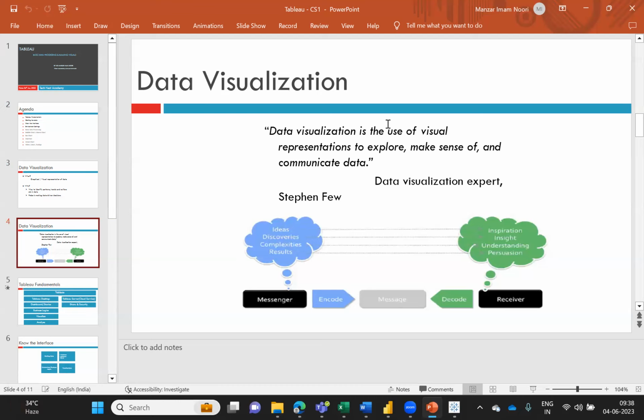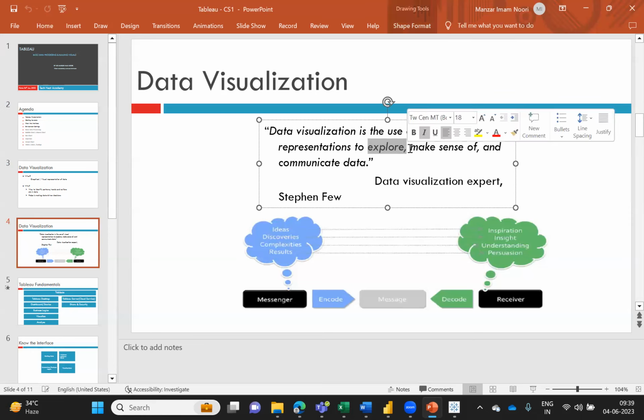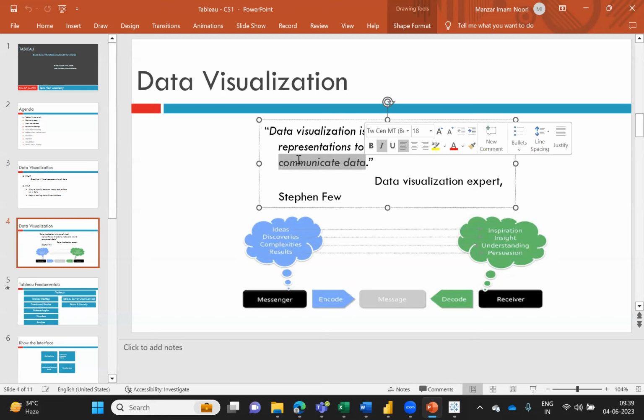representing data in your visuals, in the different charts. So in that case, you are trying to answer some question, find out some meaning from your data, so that you can grow your business or answer some of your business problems, your business questions. So data visualization is the use of visual representation to explore your data, make sense of your data, and communicate the same data to your stakeholders.